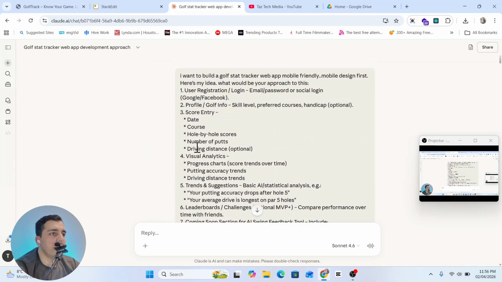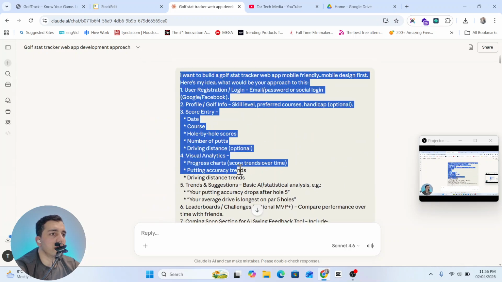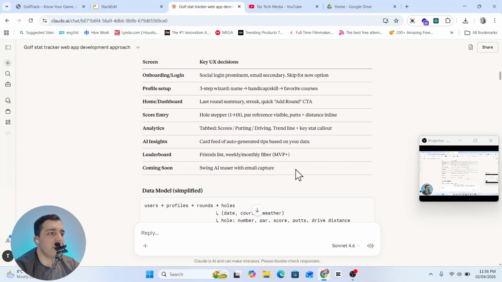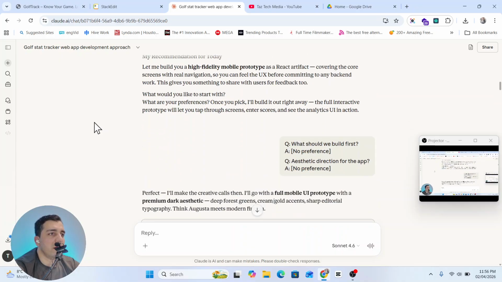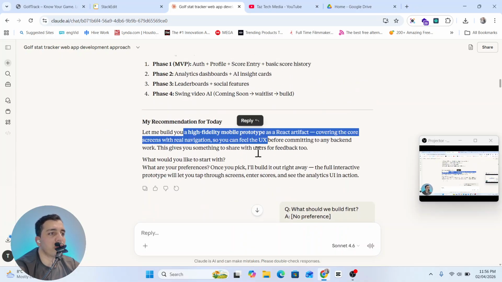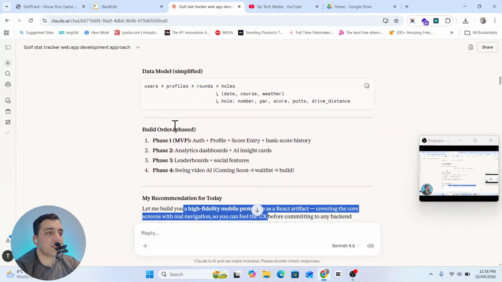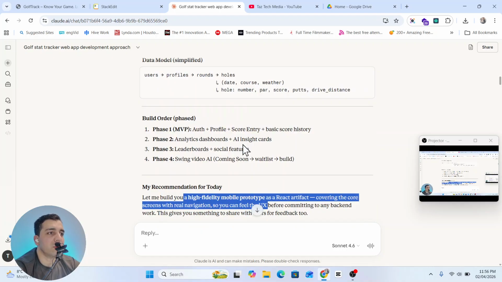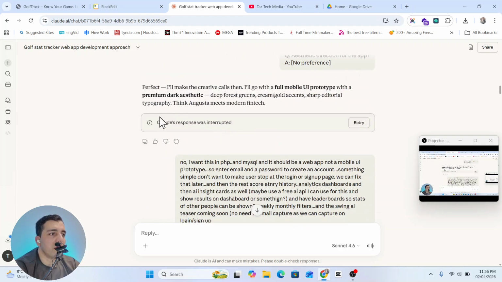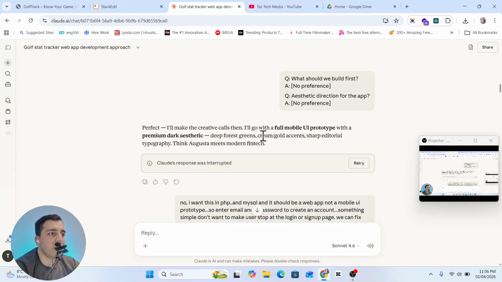And what I did, I just pasted it here, and it gave me an idea of what we're going to do and how we're going to build it. It was giving me a high fidelity mobile prototype. The problem with these AI tools is that it's a thing that would take weeks and months, even though it can build it in an hour or so.